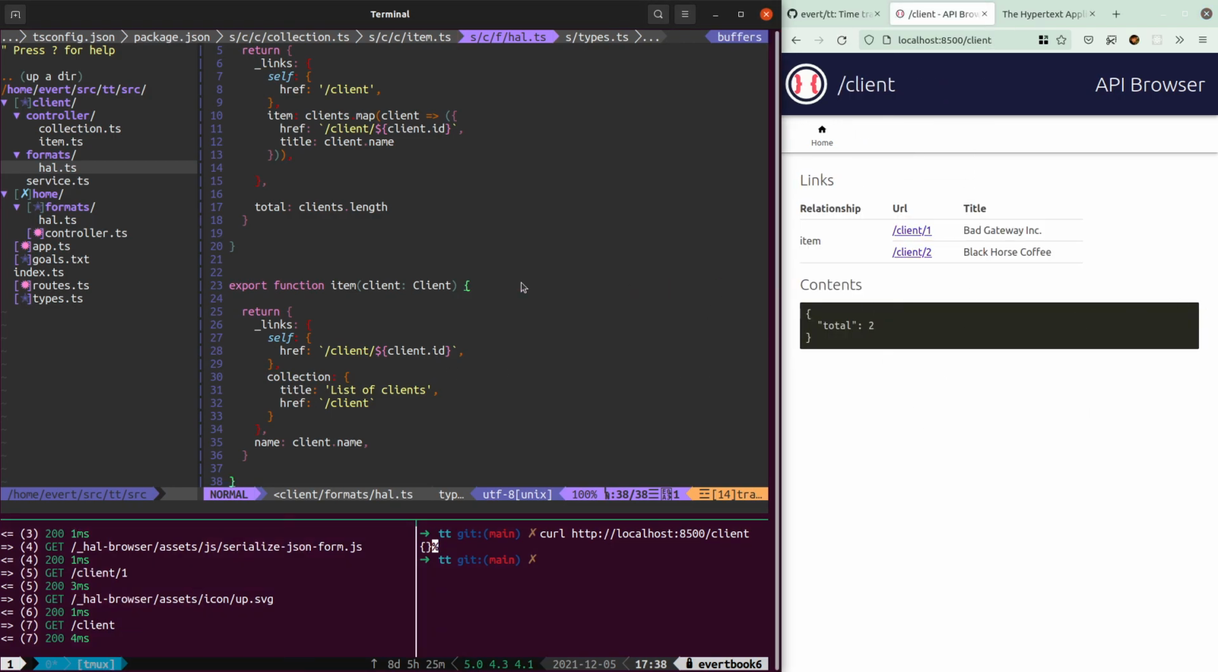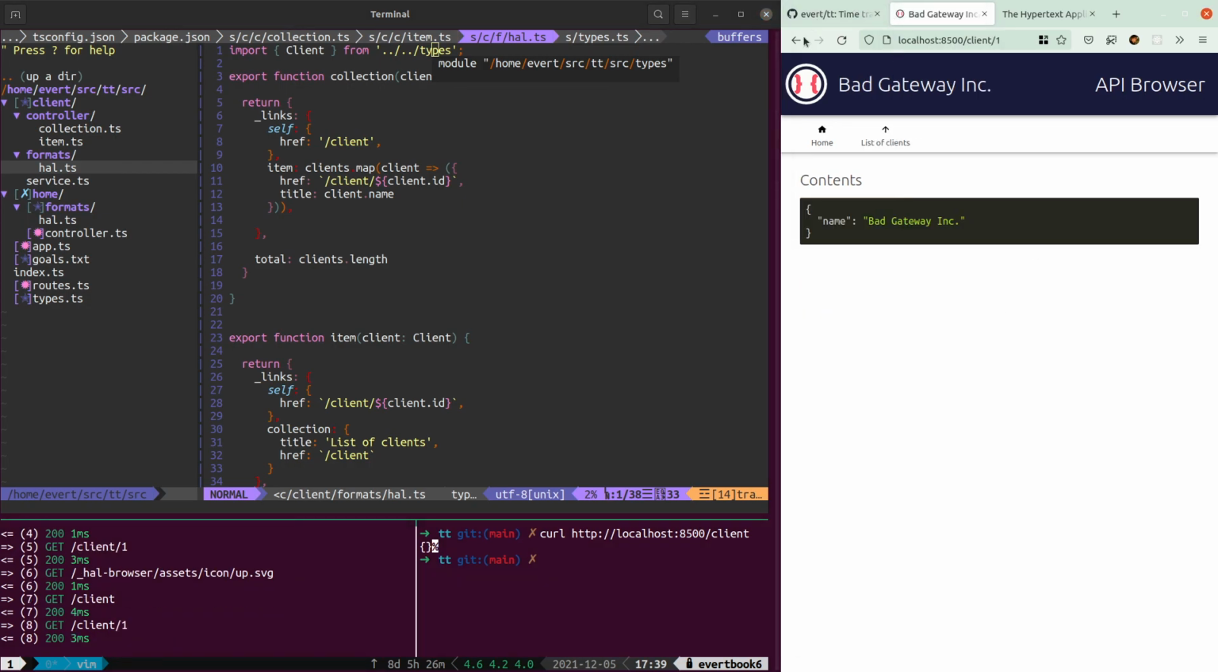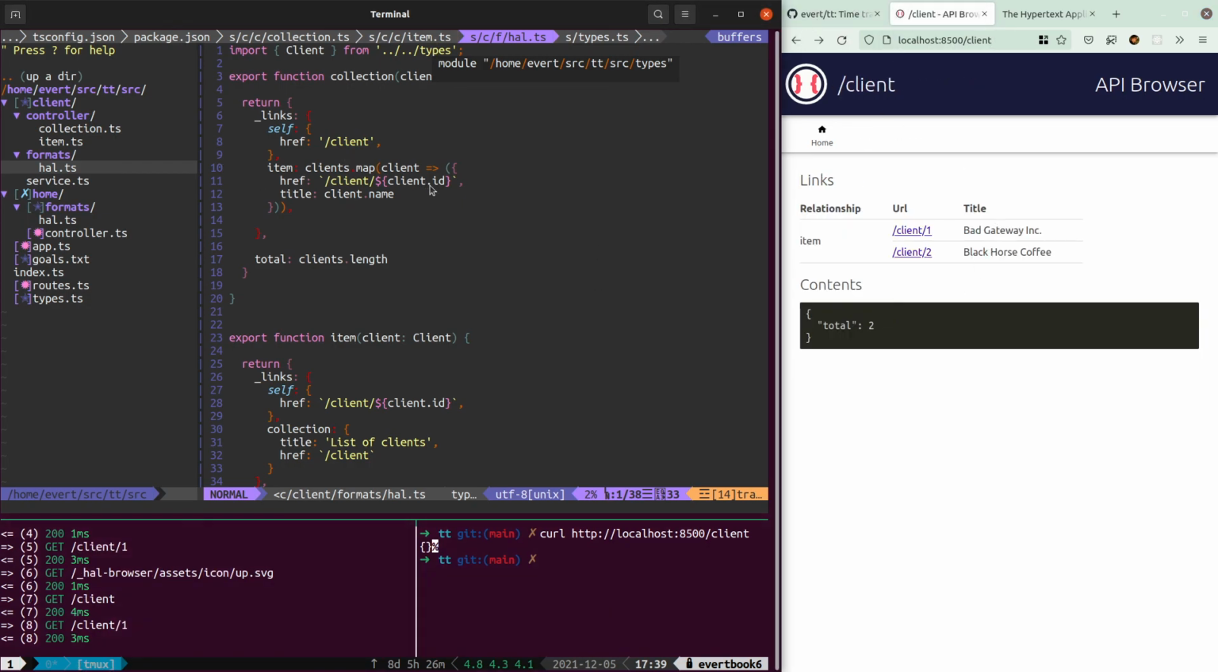So last thing is that right now we have a list of links here, but it doesn't actually contain the bodies of any of the clients. So if a client has a lot more information, it means that an HTTP client needs to go to each of these endpoints and get all the information. So this could be an issue for performance later. So HAL does have an answer to that as well.